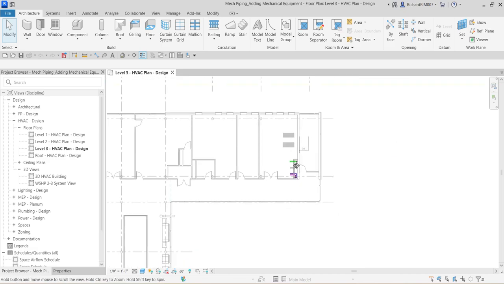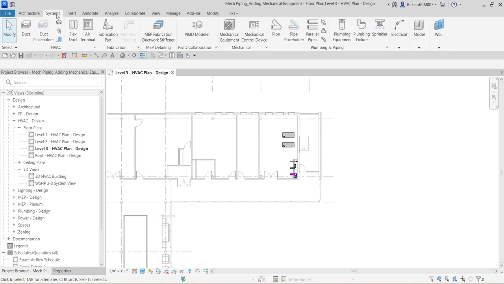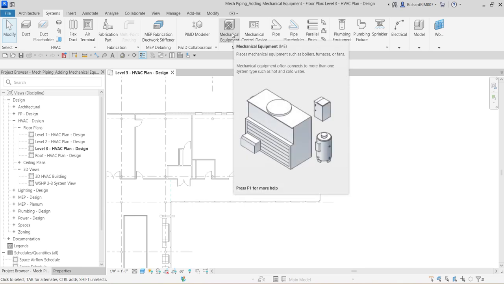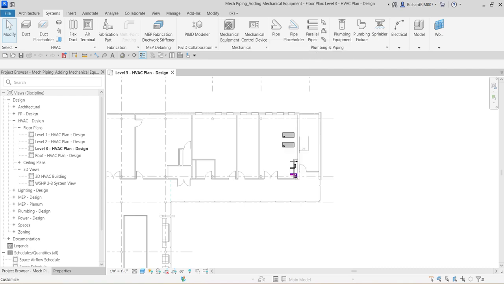For mechanical equipment, let's go to the Systems tab, then go to Mechanical, and then you can see here Mechanical Equipment. The shortcut for mechanical equipment is ME. Just make sure the mechanical equipment that you need is loaded inside your project.